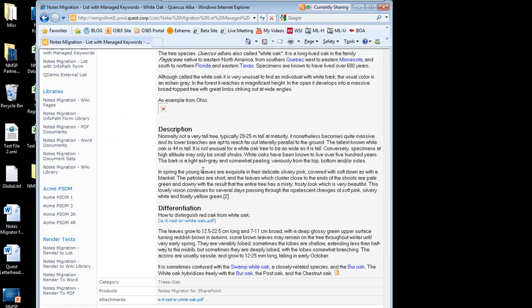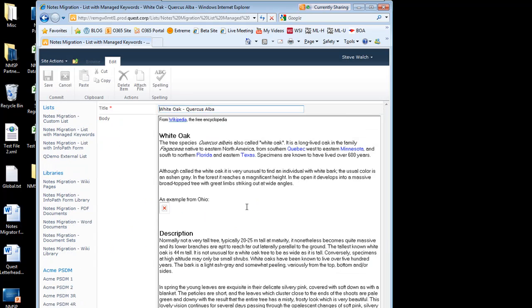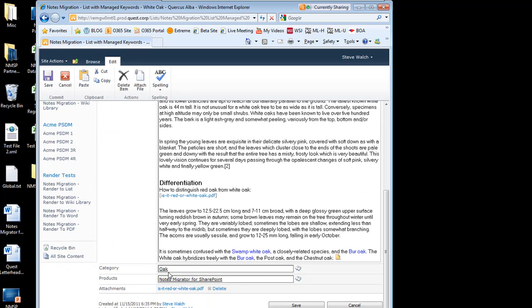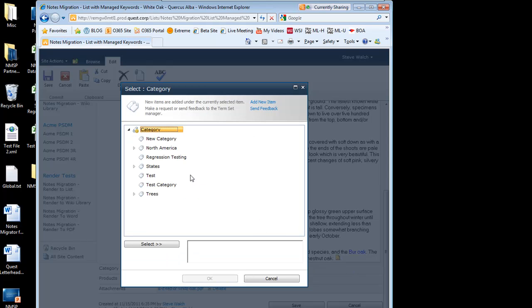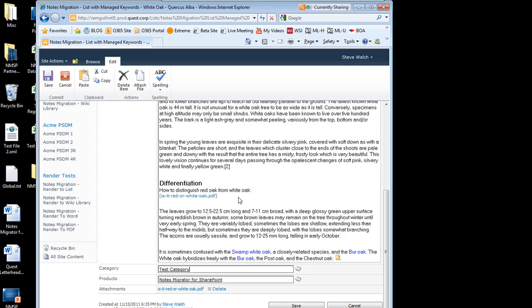And if I edit this, I can see in the category field, the fact that test category is now one of the legal values in my term store is because I was migrating a notes document and I had that flag that says go ahead and add new values. And then NMSP migrated to Notes Migrator for SharePoint. So it's the same thing if I were to just type NMSP. You can see it found that term based on the alias.